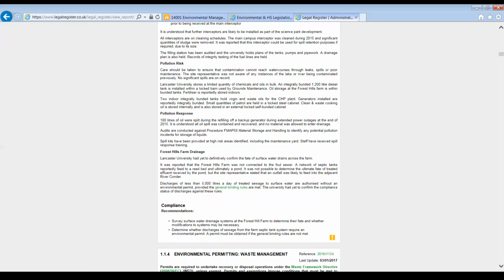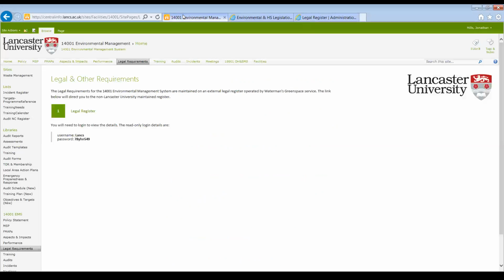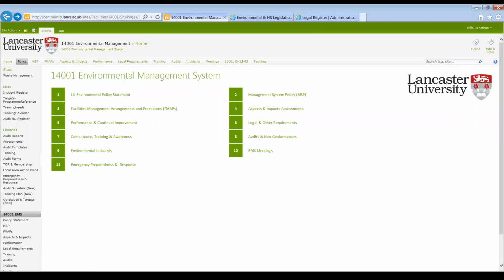So it's really good that we're able to link directly from the SharePoint system directly into the legal register, and we can flag up exactly where we may have any compliance issues within the management system. Okay. I go back to legal register.